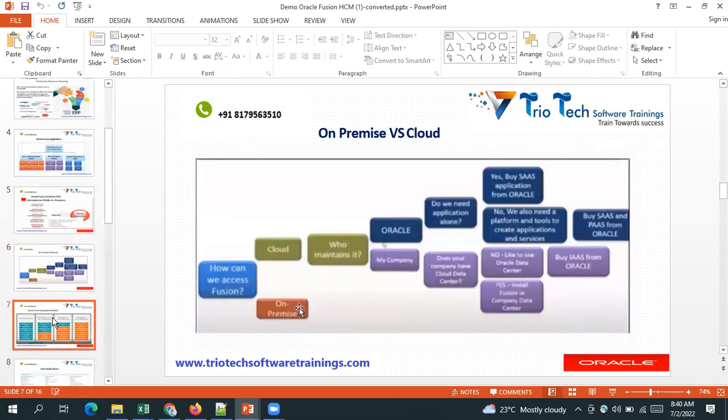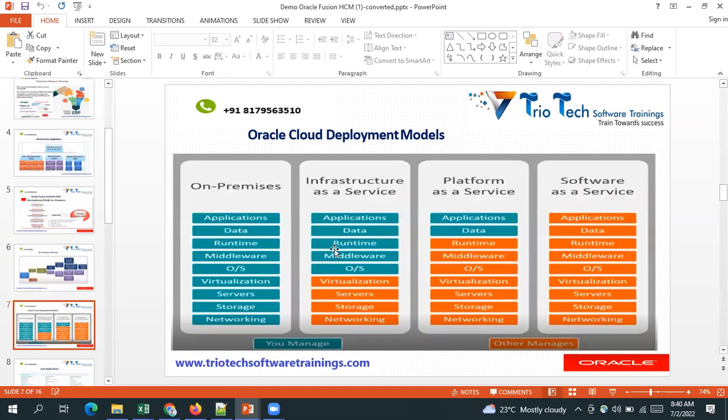So if you see this slide, team, which components are to be maintained by whom in different licenses. On-premises model, everything is to be maintained. You manage means as a client or a customer who is buying the product, that person will manage. Other managed means the vendor, nothing but Oracle, will manage, team. Orange color, what you see, that will be maintained by Oracle. Whatever the blue color that you see will be maintained by the customer by himself, team.